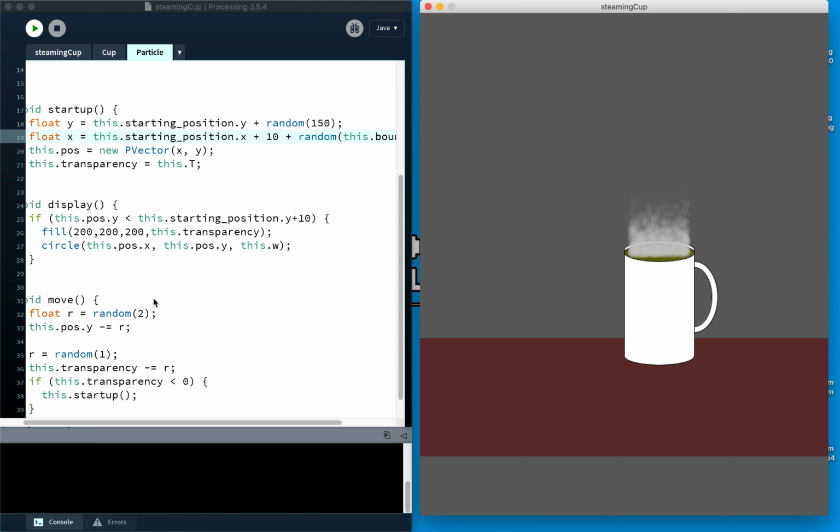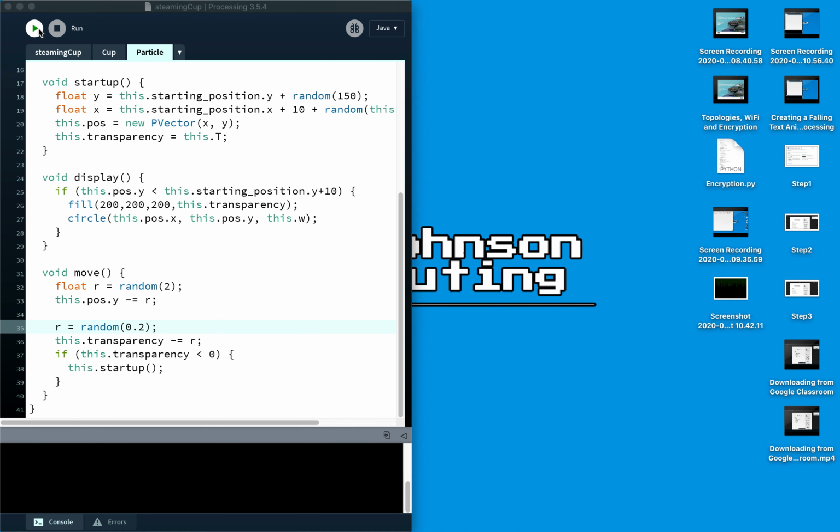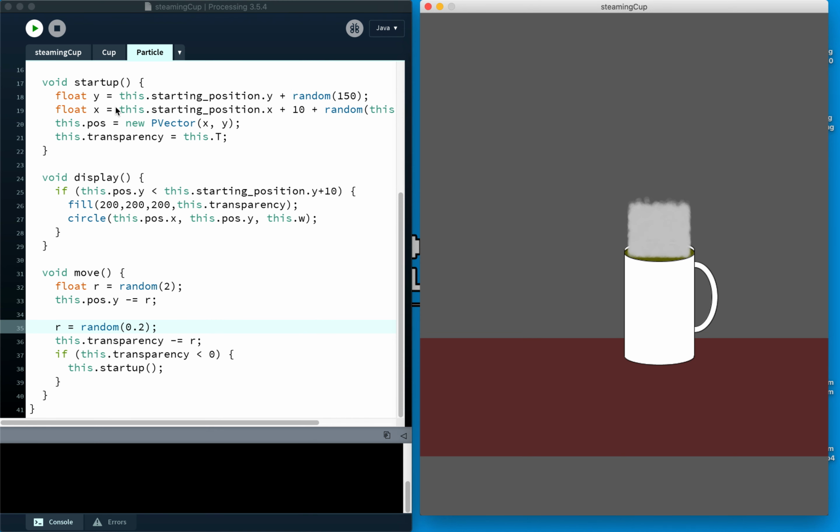I think what I do need to do is in move, if I, if transparency, so our random 1, let's do random 0.2. So let's pick a random number. Let's give them a bit more of a lifespan. Oh my lord. Okay, maybe they don't need a bit more of a lifespan. Maybe that's too much. Float r equals this. Okay.